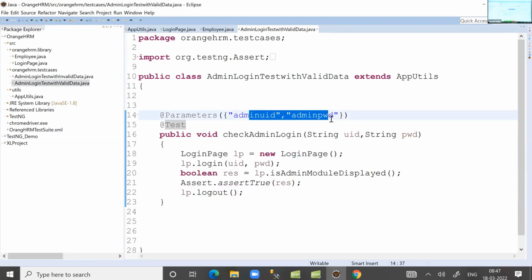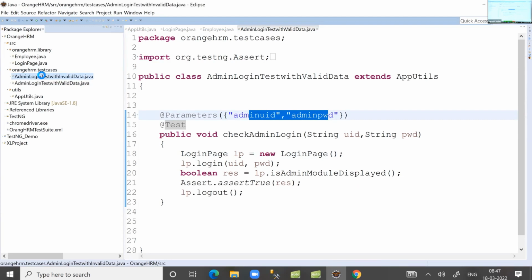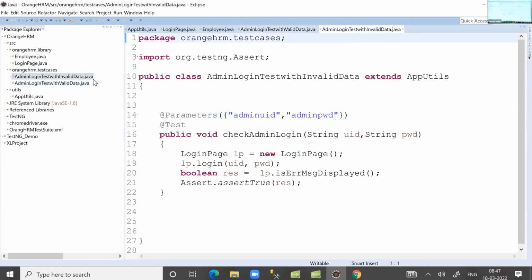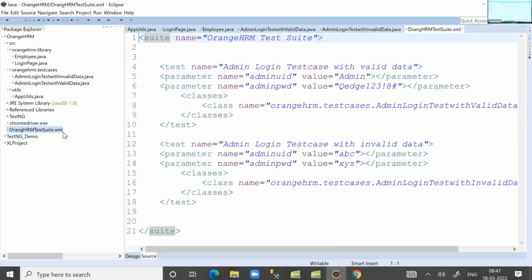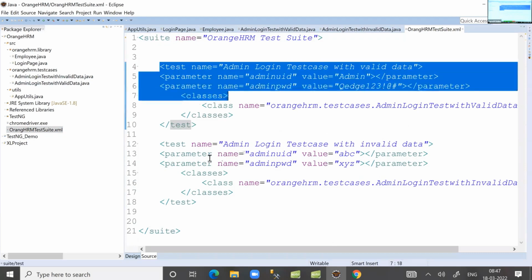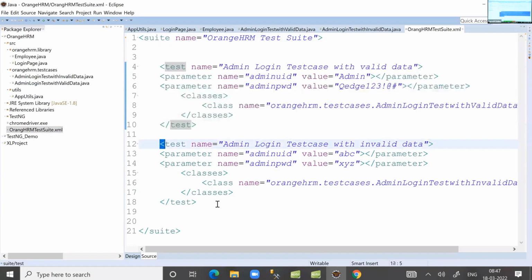Actually, this is parameterization. I implemented one more test case, check admin login with invalid inputs. Enter a wrong username or wrong password and verify whether the appropriate error message is displayed or not. After implementing the test cases, we build a suite here, the RNHRM test suite. Test case 1, test case 2, I group together. The data required to execute the test cases I am also maintaining in a file.